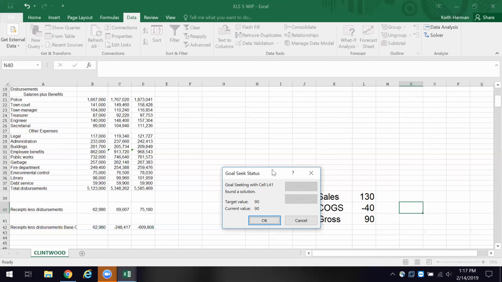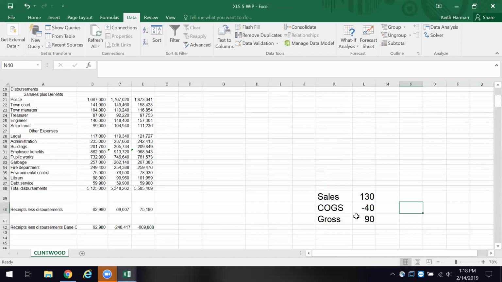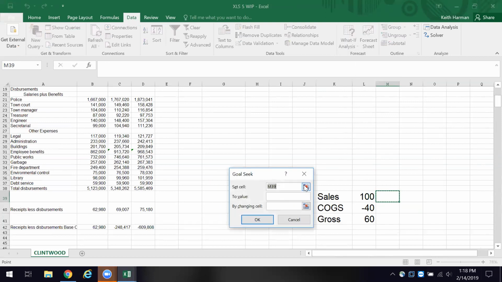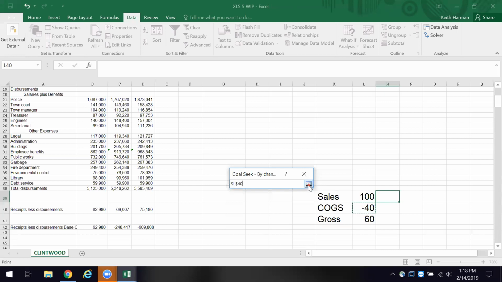Now, one of the nice things about this is I can use Goal Seek to get a very rough and dirty version of what we call sensitivity analysis. I'm going to show you what it will do. I'm going to go back to sales of 100, click on What-If Analysis, and do Goal Seek. I'm going to set the cell beside gross, and I want it to be 95. I'm going to do that, pardon me, by changing the COGS. Let's see what happens.